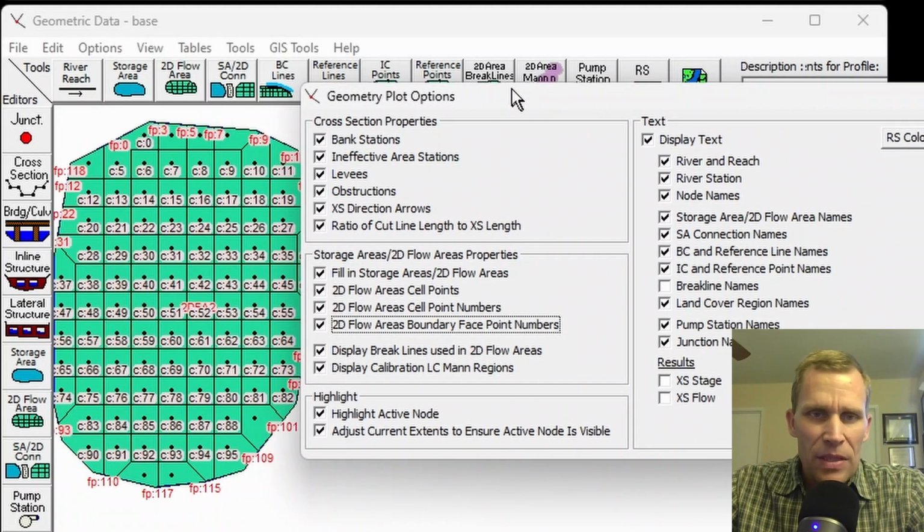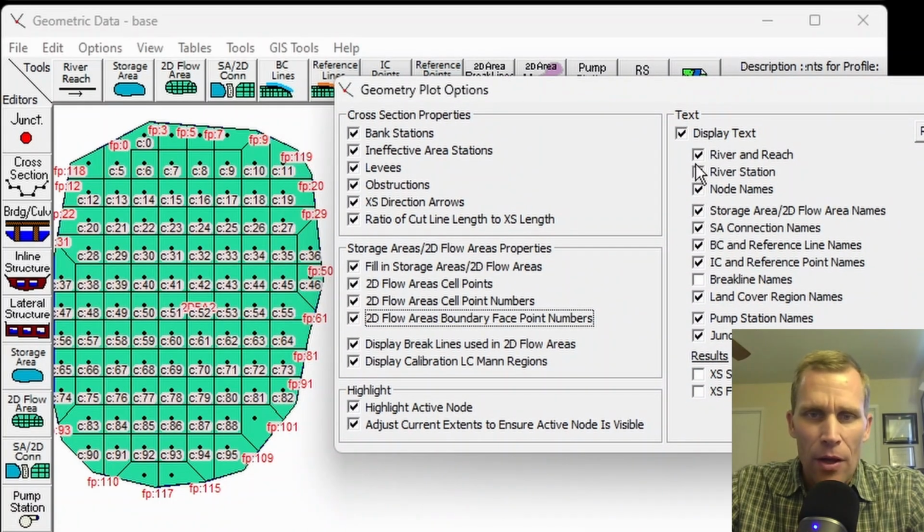Of course, this dialog box here has a number of other checkboxes, which again show or hide certain labels within the geometric data editor. So I hope this video was helpful.